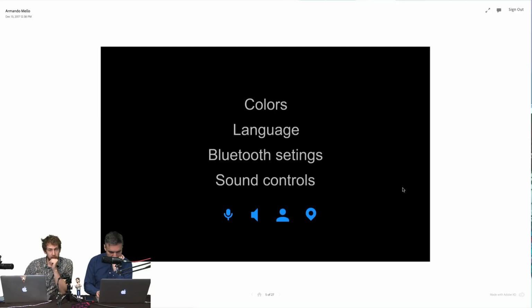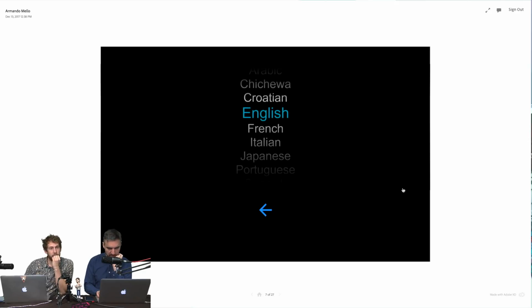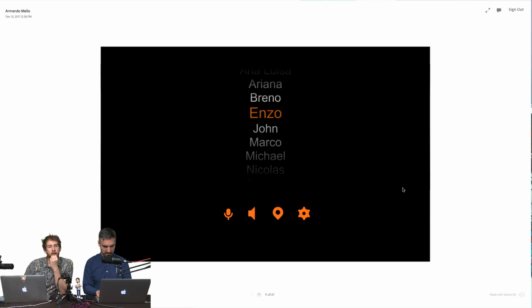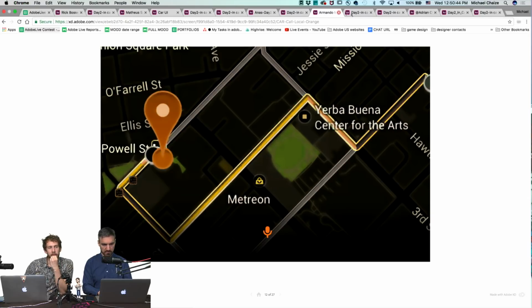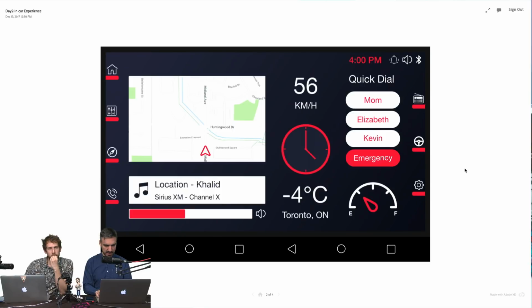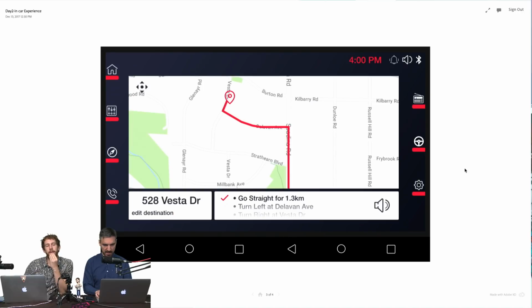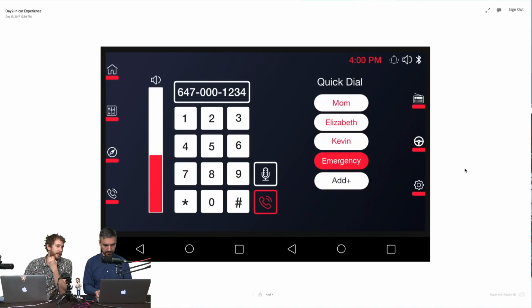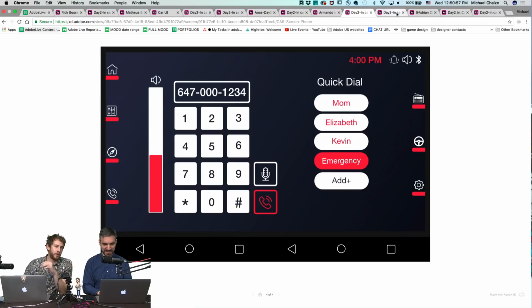And colors, language, Bluetooth settings, sound control. And this is the core theme, I guess. To change the theme. Very minimal. Okay. Why not? Good afternoon, Dave. So navigation on the left. There's a lot of info, speed. I would probably hit a pedestrian if I was just looking at the screen.